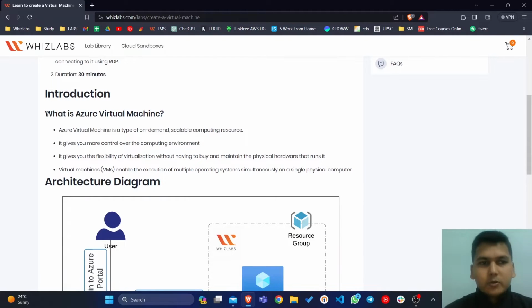What is a virtual machine? A virtual machine is a type of on-demand scalable computing resource which can be created on the Azure cloud. It also gives you more control over the computing environment, meaning you can choose your operating system and your hardware like RAM and disk. It gives you the flexibility of virtualization without having to buy and maintain the physical hardware that runs it. You can directly create it on the cloud and there is no worry of maintaining any physical hardware.